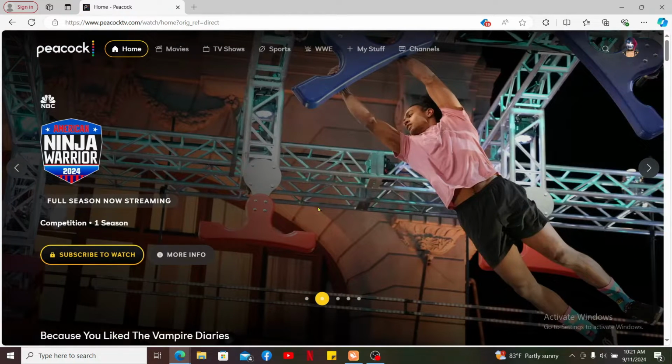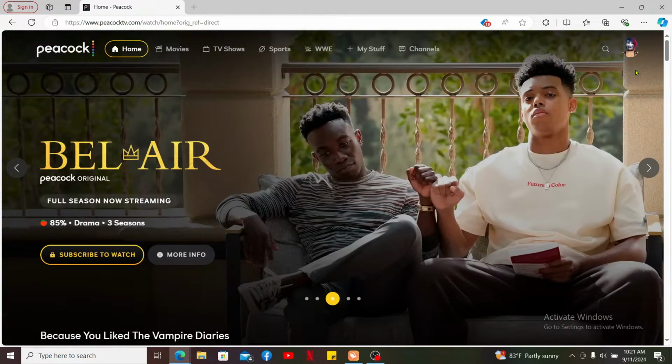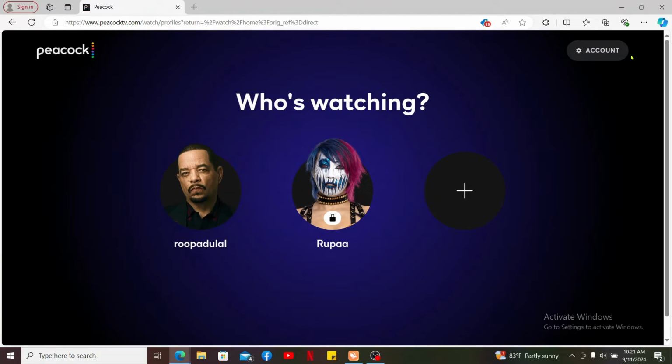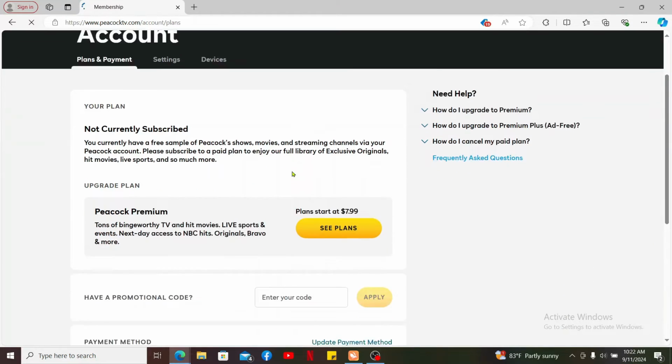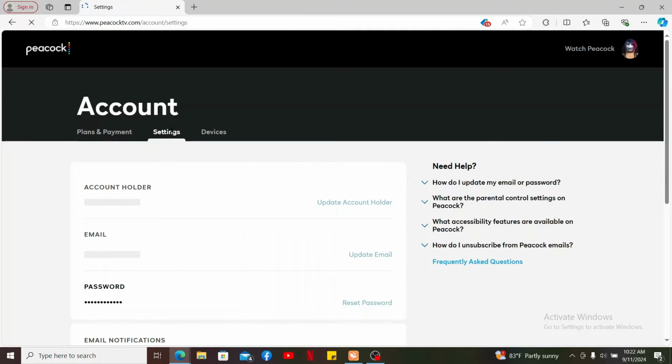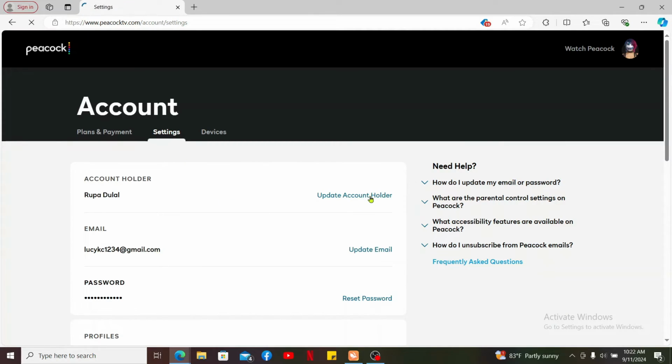After logging in, go ahead and click on your profile avatar at the top right hand corner. Now under Who's Watching, click on Account at the top right. After opening up the Accounts tab, go ahead and click on the Settings button from the top. After clicking on Settings, click on Update Account Holder option.